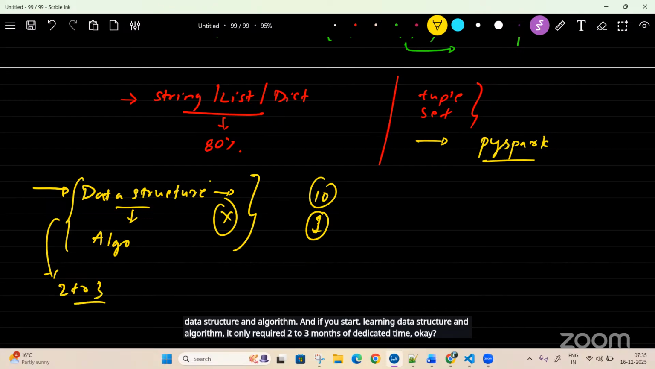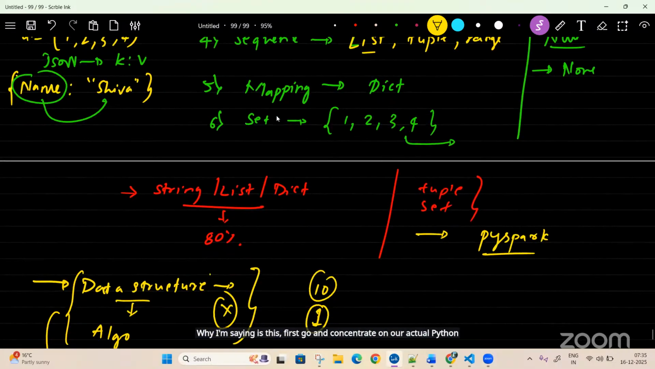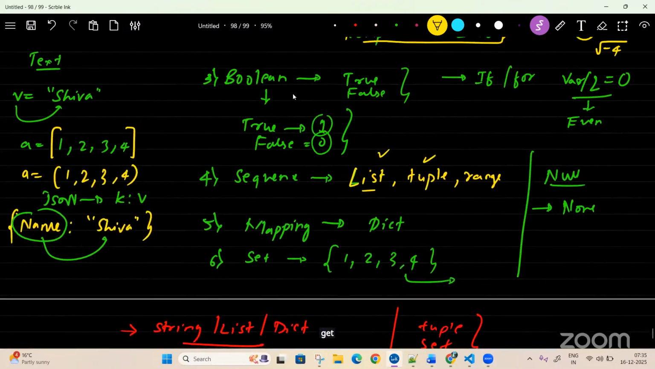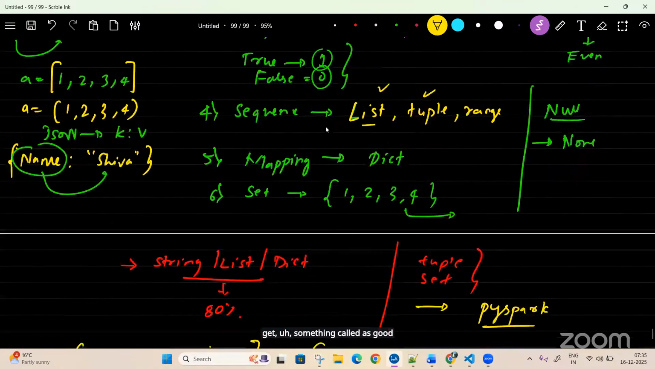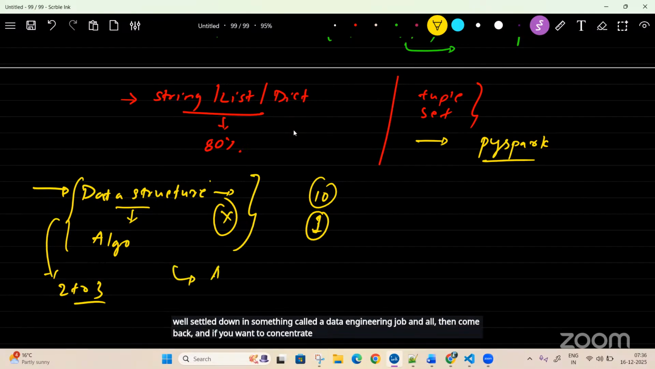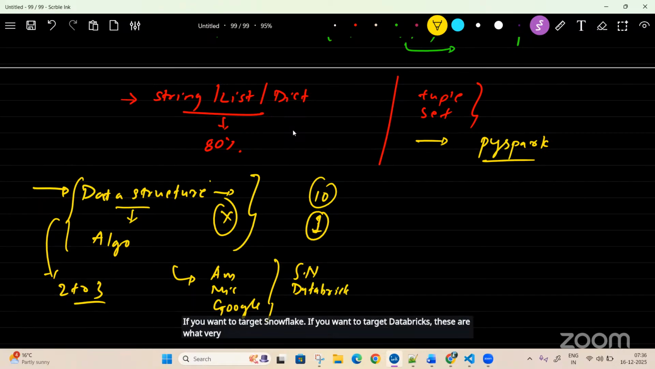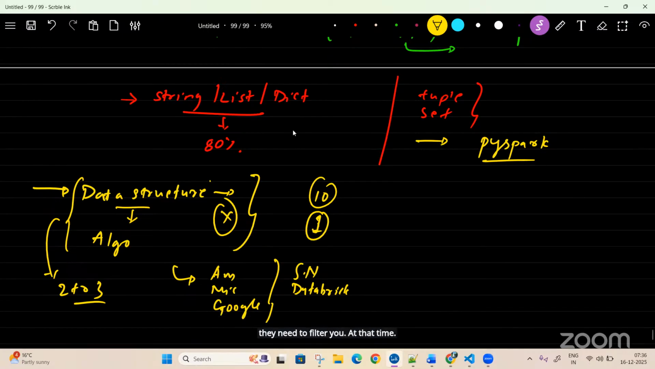Why I'm saying this is: first, concentrate on our actual Python, get hands on, and get good with your Python. Then come back when you all get well settled in a data engineering job. If you want to target Amazon, Microsoft, Google, Snowflake or Databricks, these are very big product based companies that need to filter you. At that time, they ask data structures and algorithms.